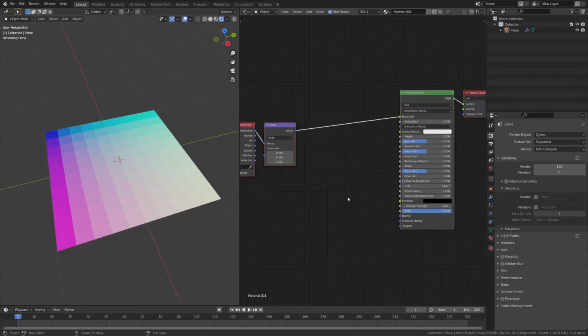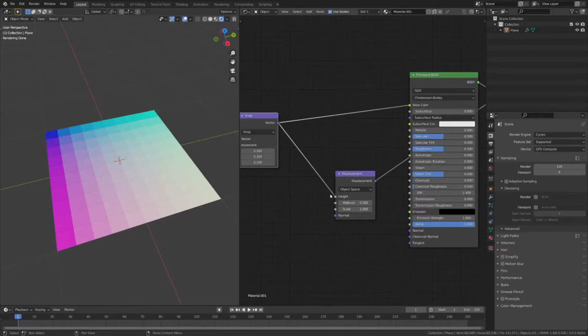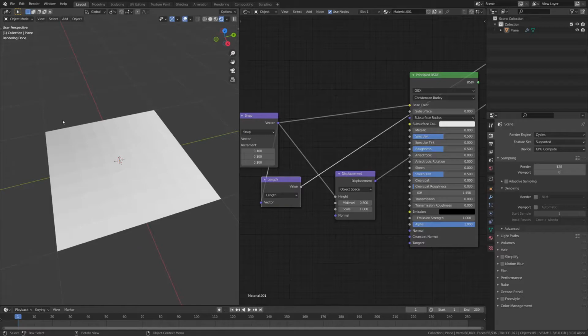Nearly the last step is just to add a displacement node. So I'm going to add that, connect the displacement to the displacement, and this vector. If you try to use that as the height, that's not really going to work because this is a vector and this is a scalar. So what we need to do is duplicate this vector math node and set it to length. And once we connect this to that, what it's going to do is transform these coordinates into however far away from this corner they are.